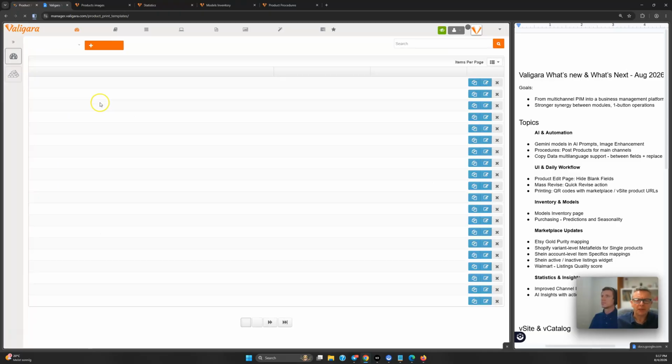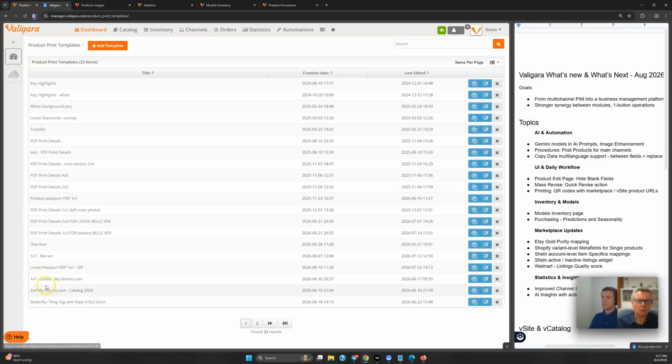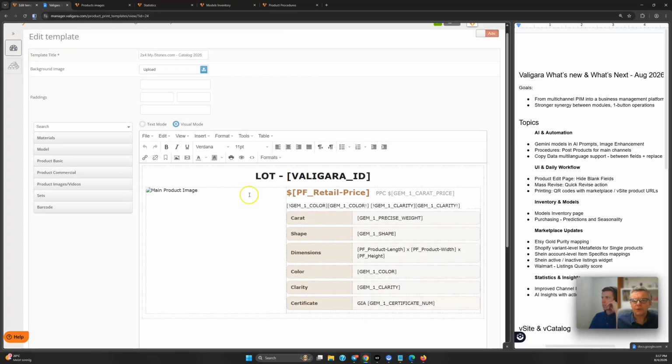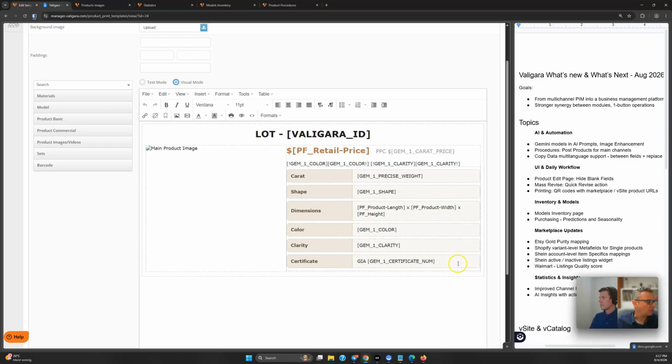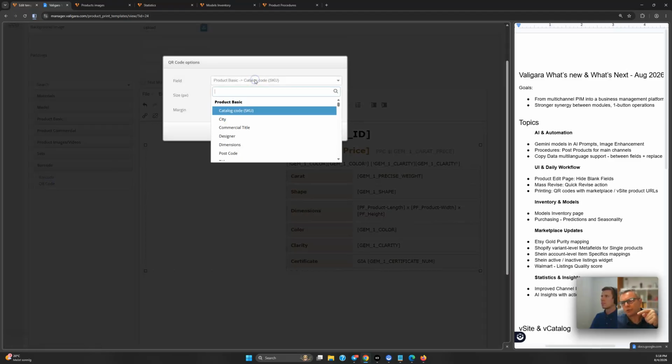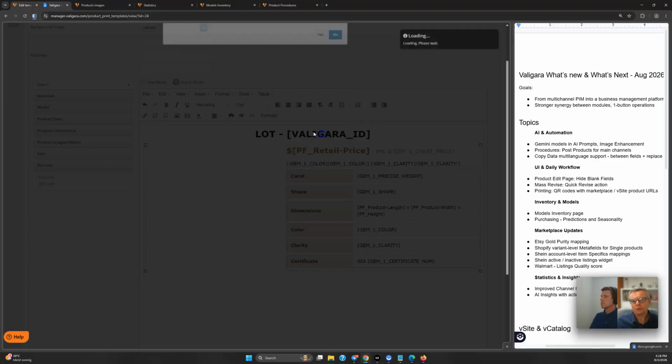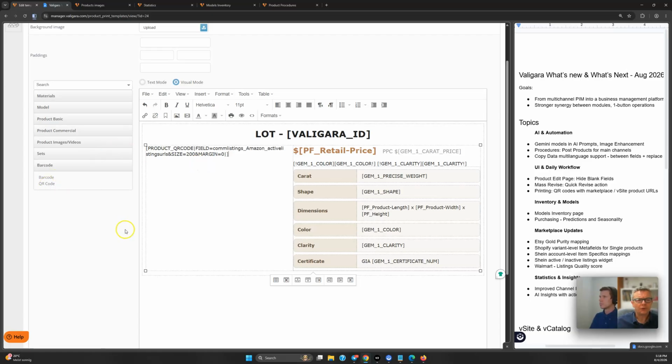Next one, just very briefly, very useful on the workflow. We've added QR codes. Many of you have asked us to have QR codes when you print, for example, your shipping labels or your production labels, and you want to have a link to the specific product on the vSite, so that at the end you can see the whole page with a product page. So you can include the QR code with a link with a URL to the marketplaces or to vSite in the QR code.